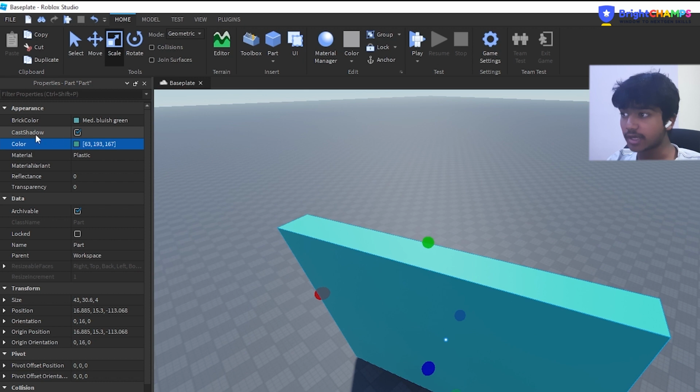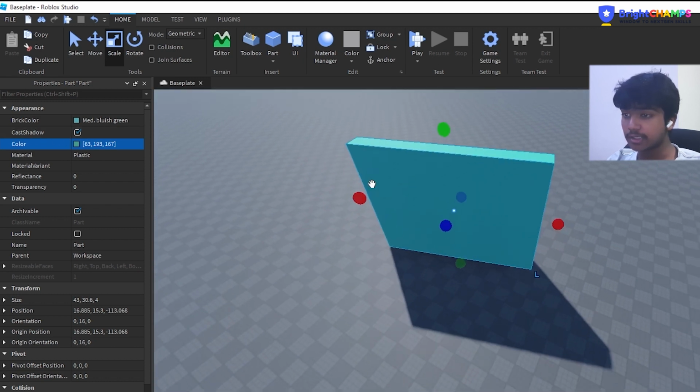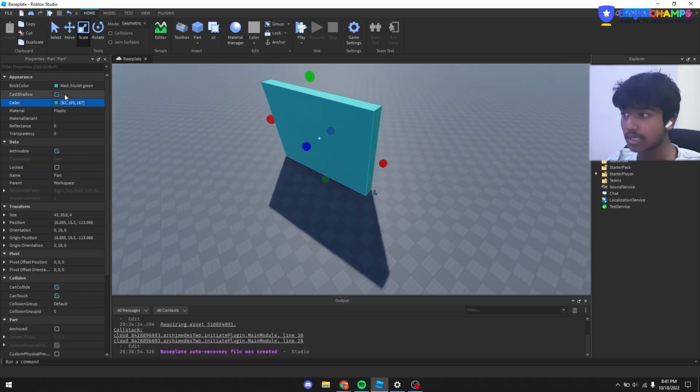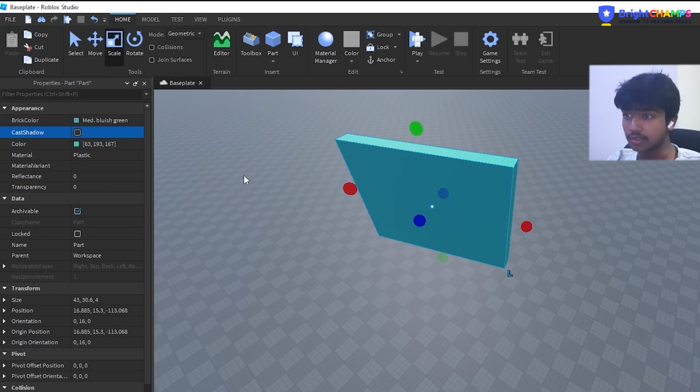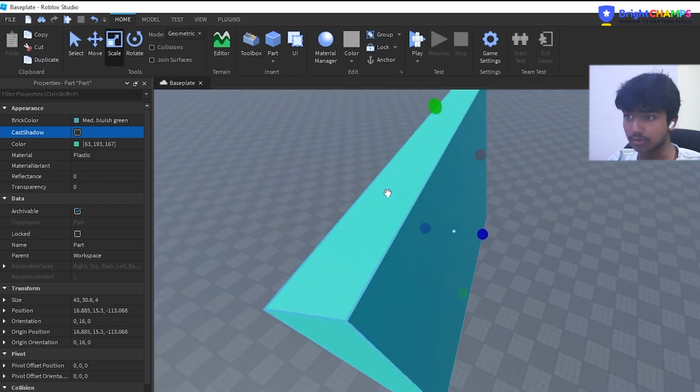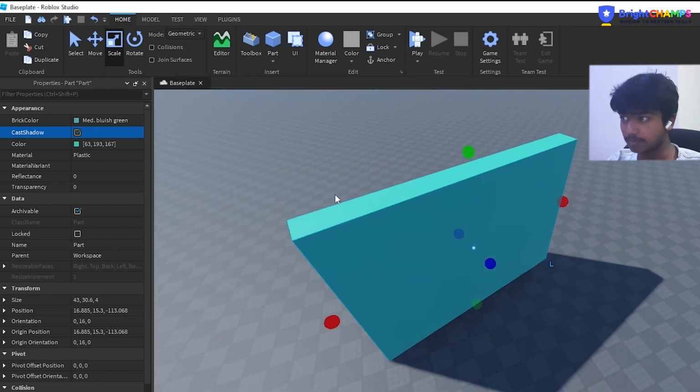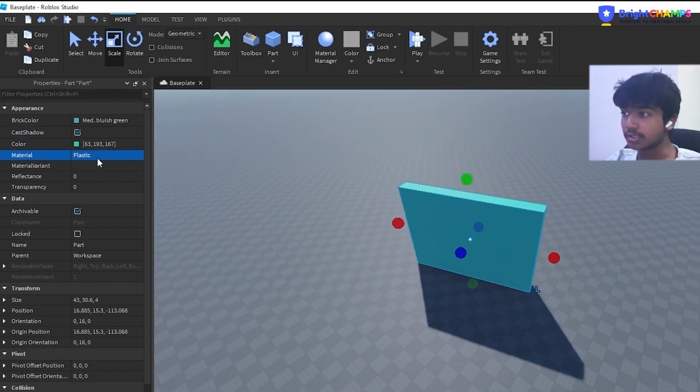If you go one above that, you'll see cast shadow. This is pretty self-explanatory. If you have it enabled, there'll be a shadow because there's the sun and all. But if you don't have it enabled, there will be no shadow, and it looks kind of trippy, not gonna lie. Moving on, there is material.